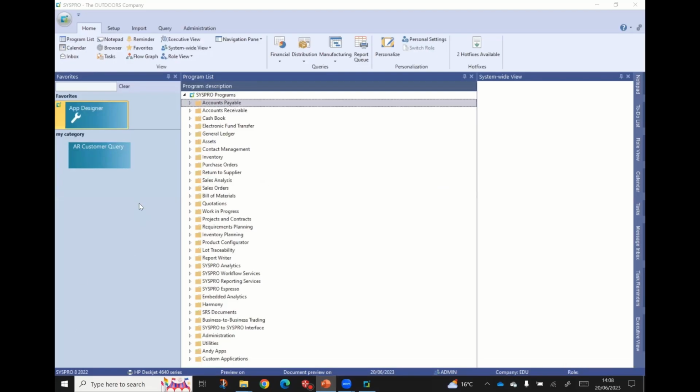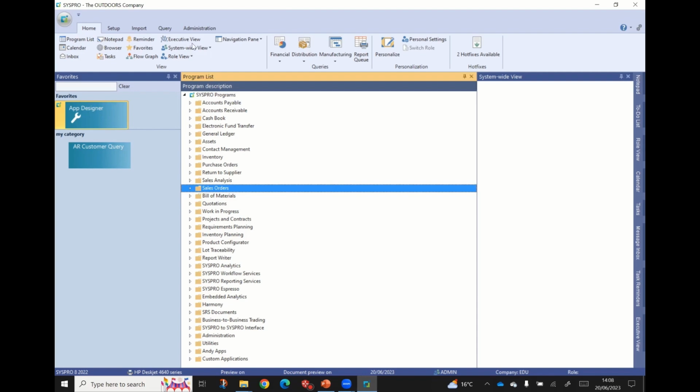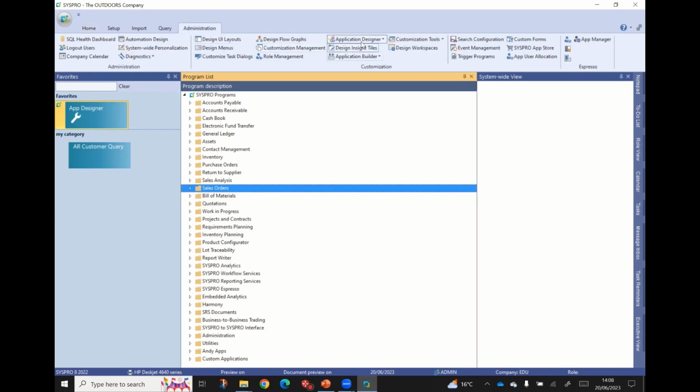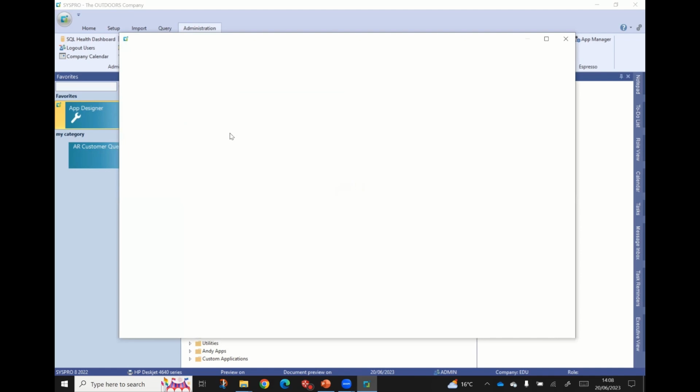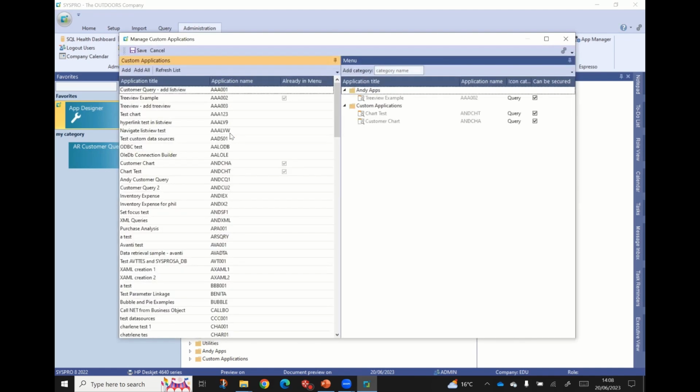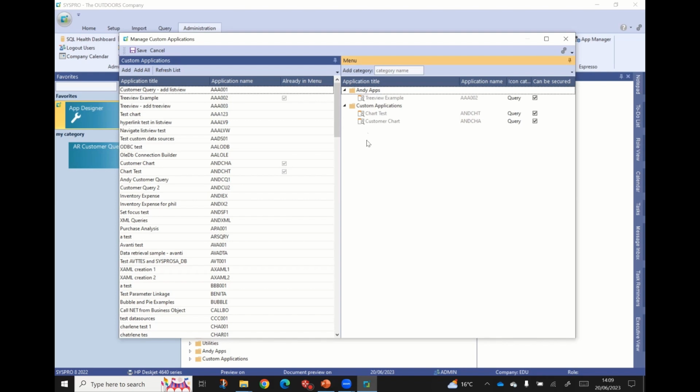Here I am in my Syspro version, and if we go to Administration and we go to App Designer, we can see there's a new program here called Manage Custom Applications. When this loads, what we've got on the left-hand side is a list of all our apps in Base Settings App Designer. And then on the right-hand side, we've got the currently configured menus and programs. So in effect, for those of you who, as I say, are familiar with cusmen and cusprg, this is the content of those two files.